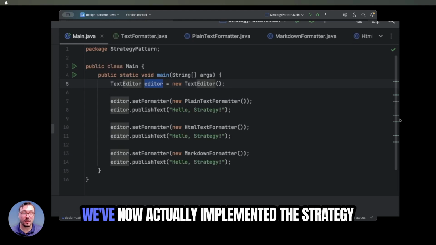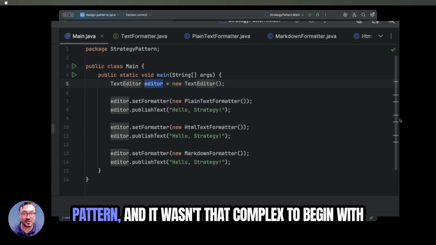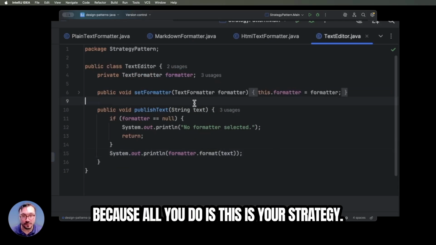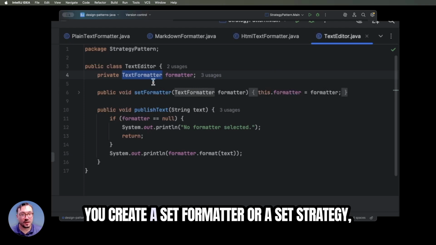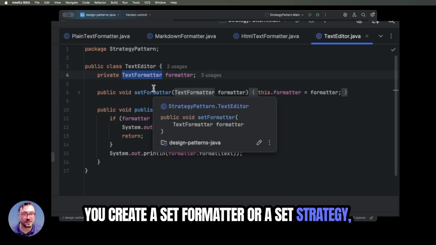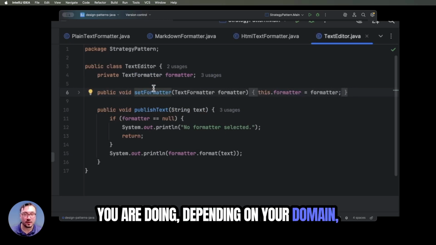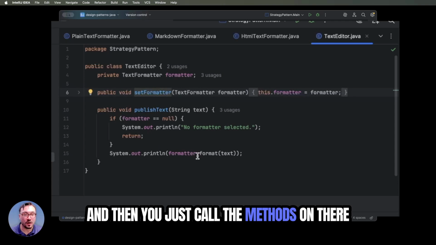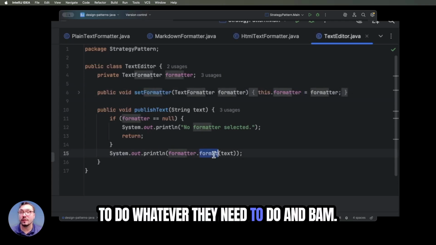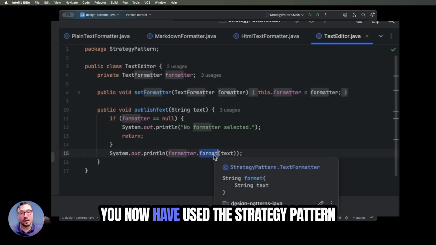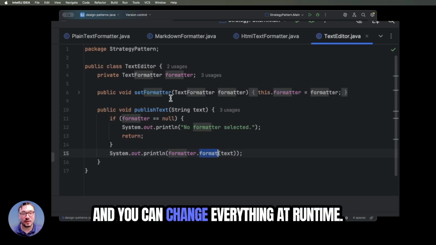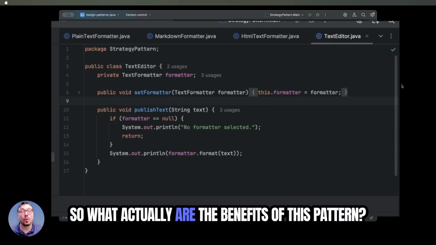Amazing, right? We've now actually implemented the strategy pattern, and it wasn't that complex to begin with, because all you do is, this is your strategy, you create a set formatter or a set strategy, however you want to call it, depending on your domain. And then you just call the methods on there to do whatever they need to do. And bam, you now have used the strategy pattern and you can change everything at runtime. Amazing. So what actually are the benefits of this pattern?